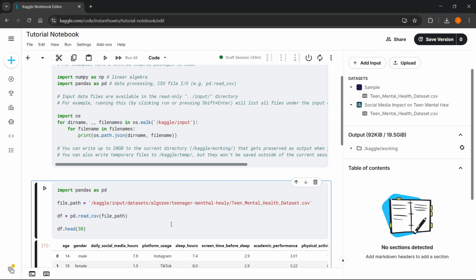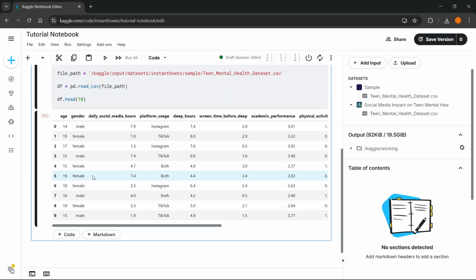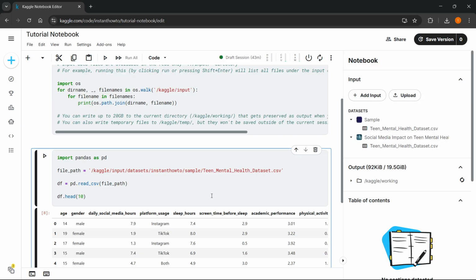So that's essentially how you can read a CSV file using pandas inside Kaggle, and that's essentially it. You just have to change the file path over here, and it's going to read it for the one that you want. So if I change this, for example, over here, just like this, and I change this to 10 again, I can run this, and there we go, it's going to run it for that specific one. So that's how to do it.